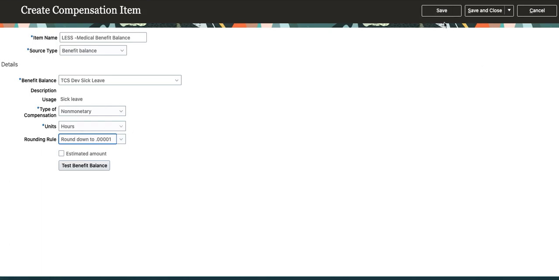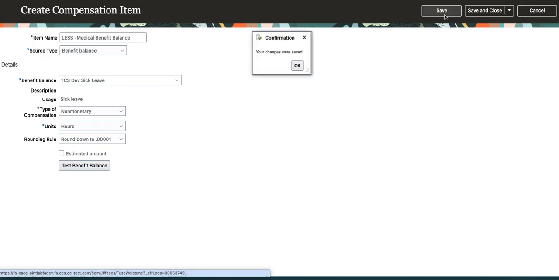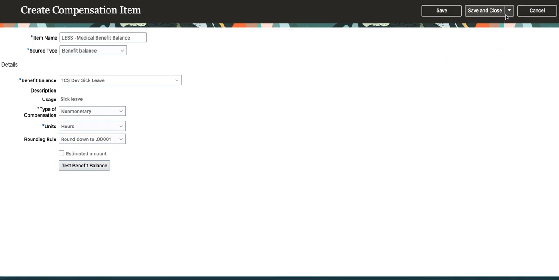Okay, I can save here, I can save and close, or I can save and create again. This helps: when you save and close, it goes back to the manage page, so every time you have to come back to create. Instead of that, you can create more than one item here itself. When you cancel, it goes back.